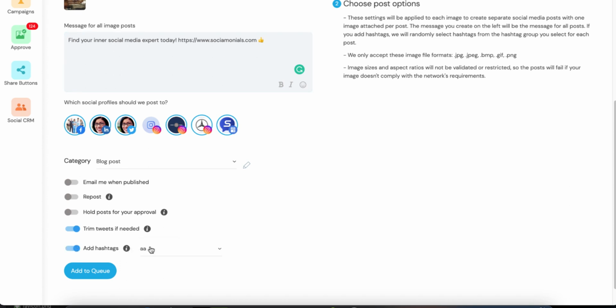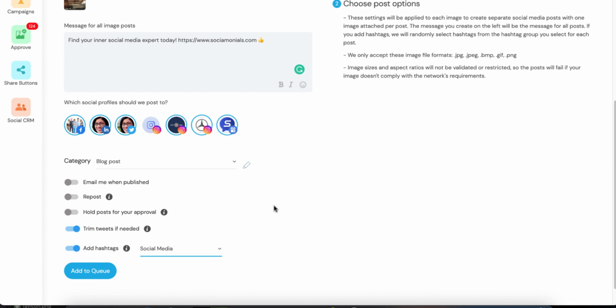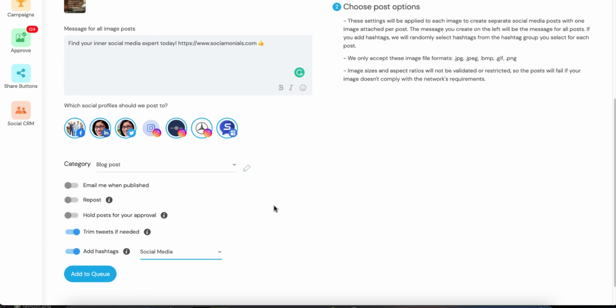So what's going to happen now is I'm going to select our social media hashtag groups, which, as you know, has different hashtags for each one of the social media networks. Now, each one of these networks that's selected is going to have different hashtags that are optimized for that network, and it's going to randomly select hashtags from each one of those.